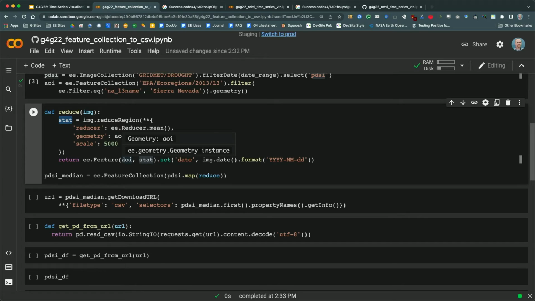I create a feature which has the shape of my area of interest, the Sierra Nevada. I give it the properties of my statistic, whatever the region reduction happened to be, and then I'm going to set the date as this format. So each image will have this run on it. I'll get a feature out of it. I'll have a feature collection. Each feature will have the statistic, the region, and it will have the date.